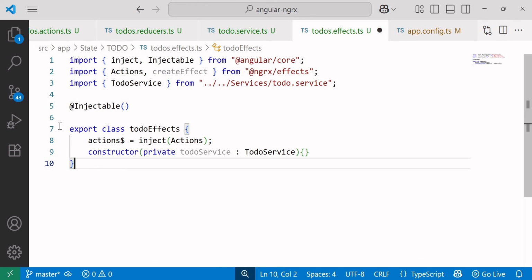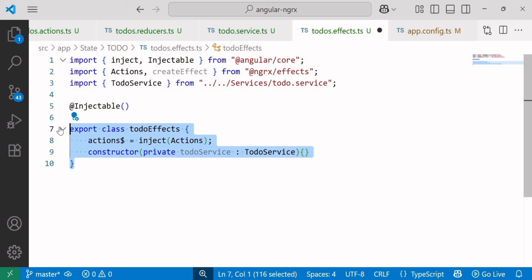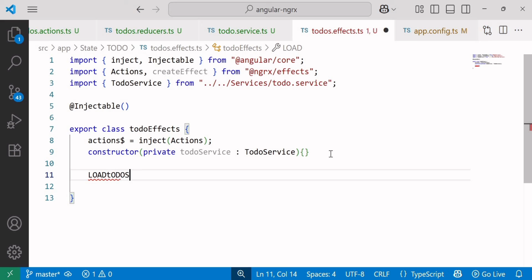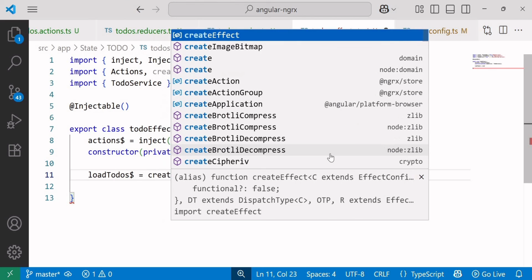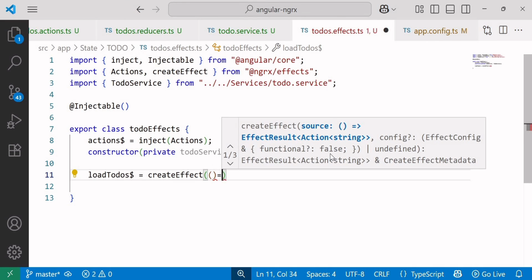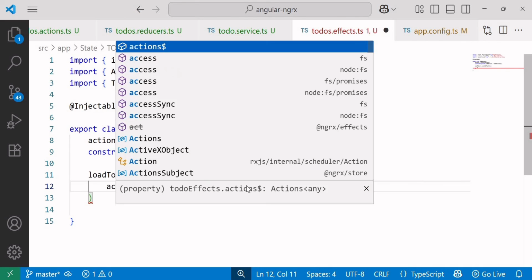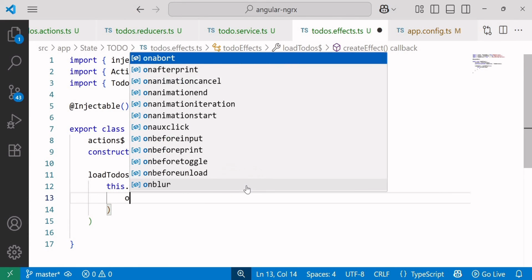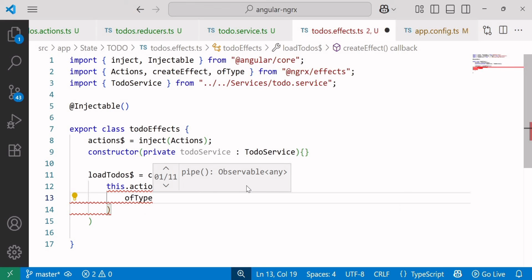Okay, so we have the class definition and dependencies. Now let's define the effect, and we will create an effect using the createEffect function. So here I'll declare one variable called loadTodos$ with a dollar symbol. My caps lock was on. loadTodos$ equals the createEffect function, and then we need to use the fat arrow syntax. And inside this, we will call actions.pipe, and then we will utilize the ofType function from the RxJS effects package.